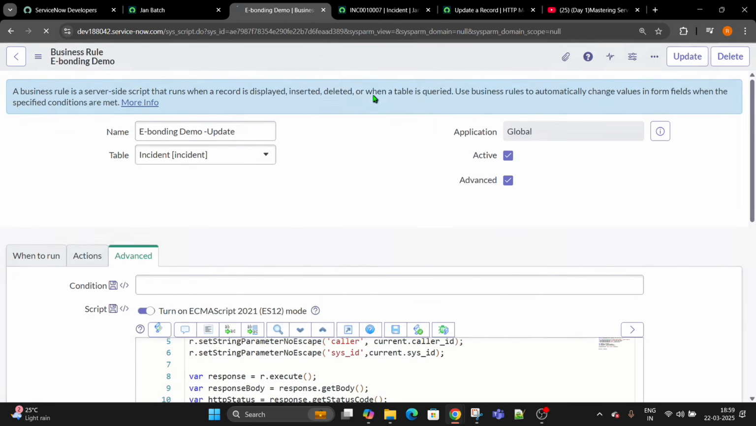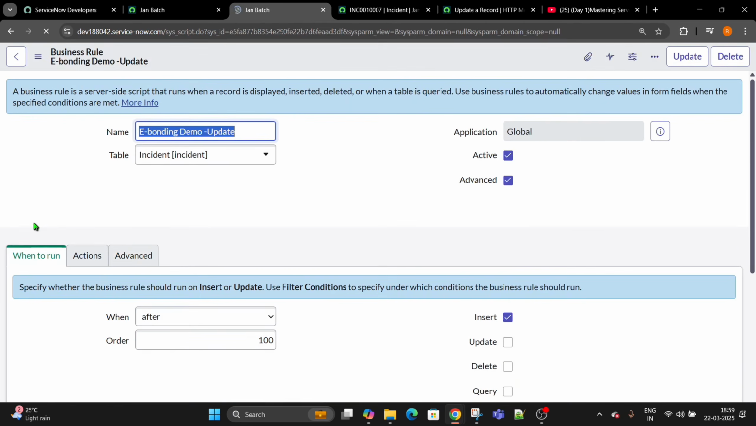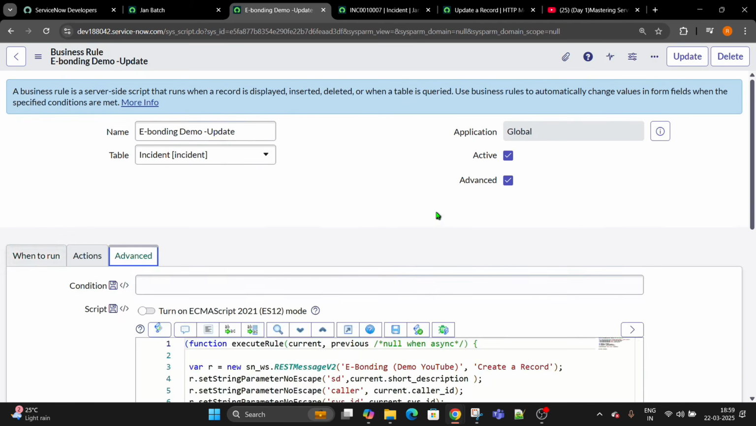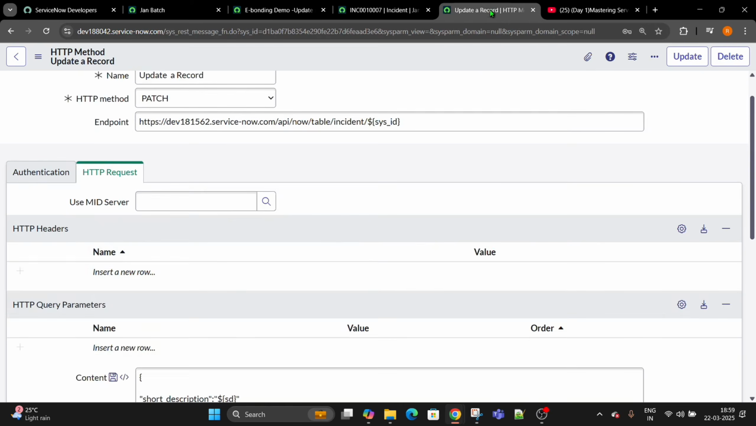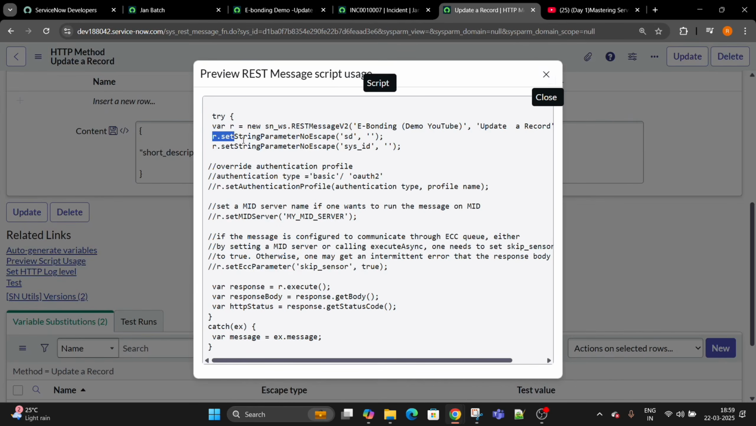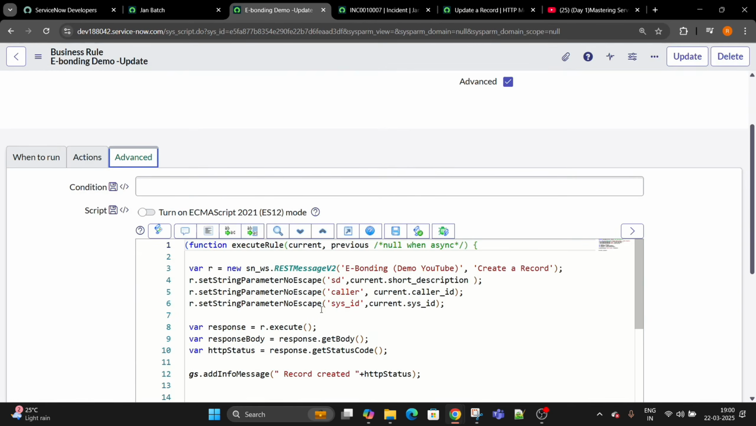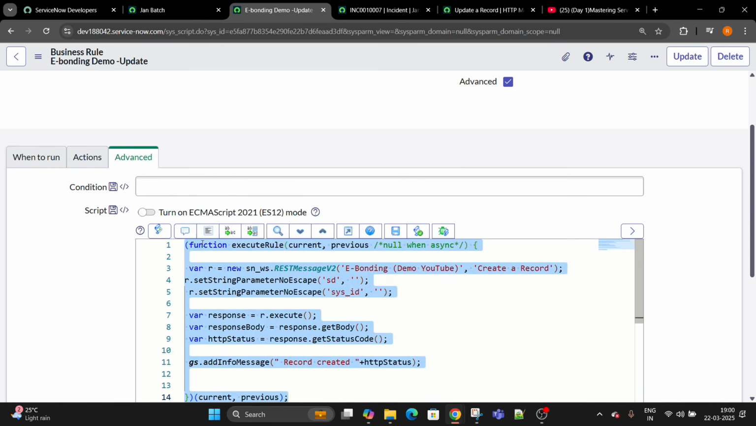So I'm creating another business rule, and this time it will be after update because last time it was after insert. So whenever somebody updates the record, this rule will be called. And what is the code I will be receiving from here? Click on preview script usage. Copy the code. I'm copying only these two parts. The rest remains the same. And we'll come back to the business rule. Remove everything from here. Put in whatever we have copied.